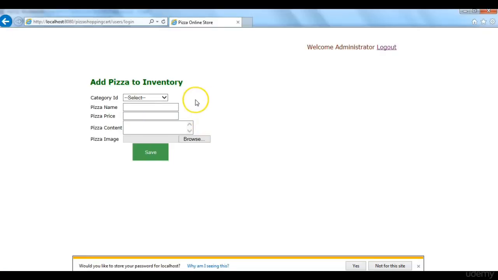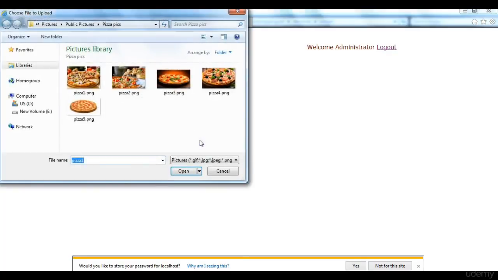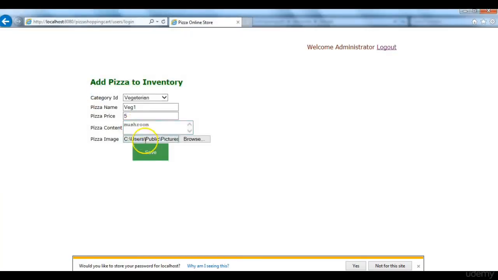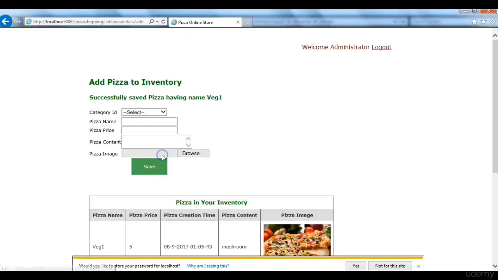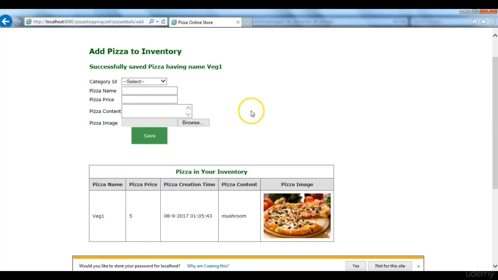Here we can add pizzas to the inventory. Let me add a few. Here goes a veg pizza. I add it here. So when I am adding it here, it is actually going and getting saved in the application's database. And we would see exactly these pizzas when we log in as a consumer to shop for pizzas.